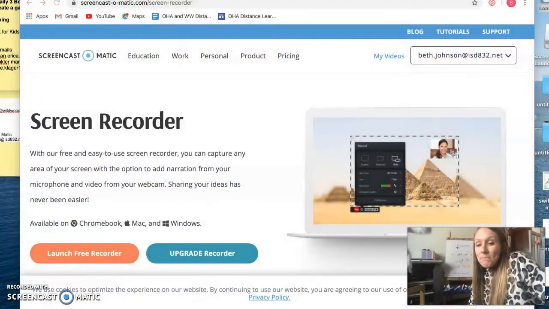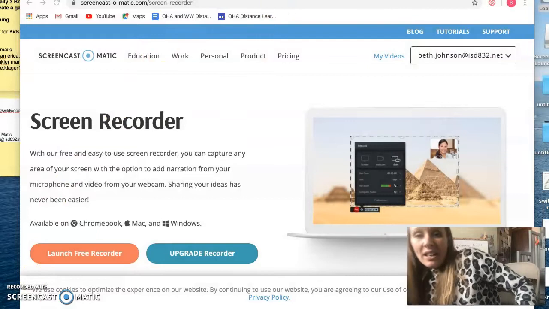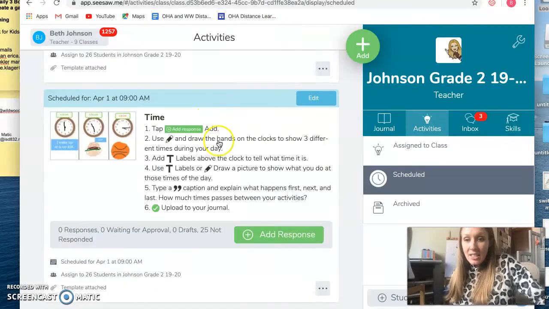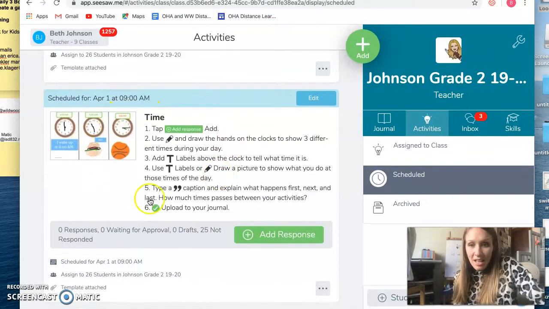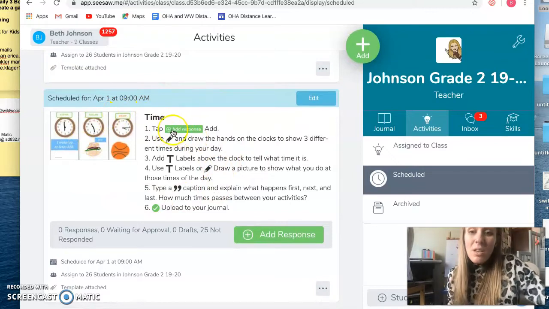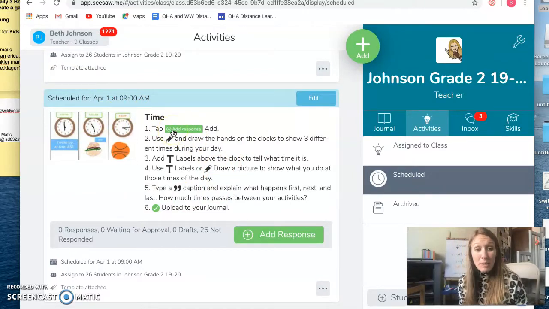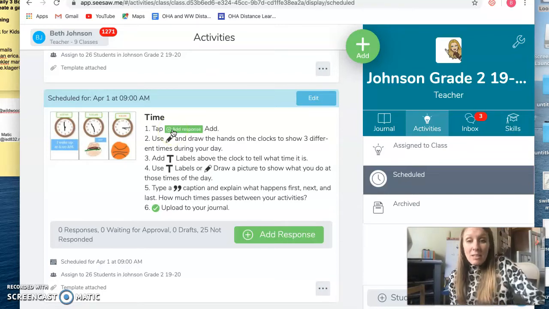Today for Seesaw, you are going to go in, and the task that's going to be posted looks just like this. It's a time activity. So we haven't talked a lot about time, but we spent a day or so before break talking about time just a little bit. So you're going to tap add response, then use the draw tool and draw the hands on the clocks to show three different times during your day.